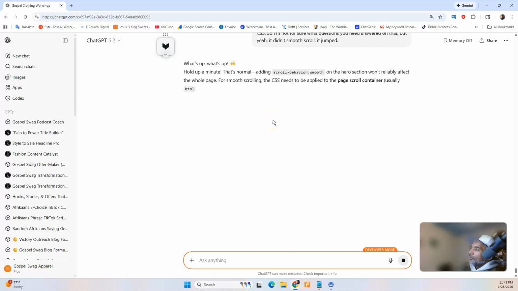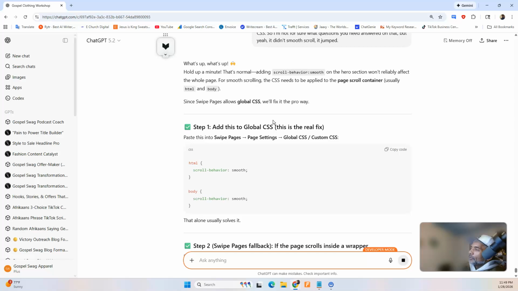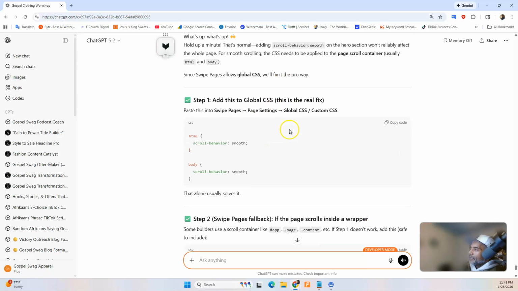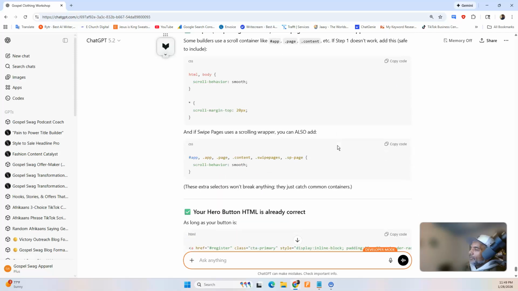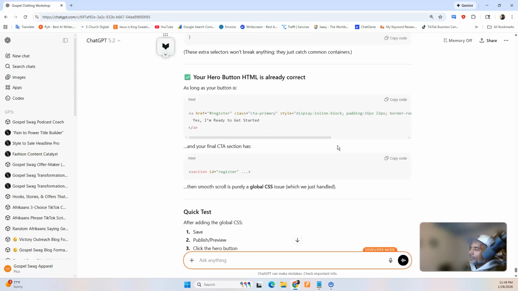Hold up a minute. That's normal. Adding scroll behavior smooth on the hero section won't reliably affect the whole page. For smooth scrolling, CSS needs to be applied to the page scroll container, usually the HTML body. Since Swipe Pages allows global CSS, we'll fix it the pro way. Step 1, add this to global CSS. This is the real fix. Step 2, Swipe Pages fallback if the page scrolls inside a wrapper. Boom, boom. Your hero button HTML is already correct.